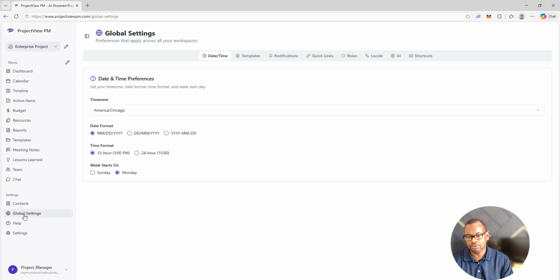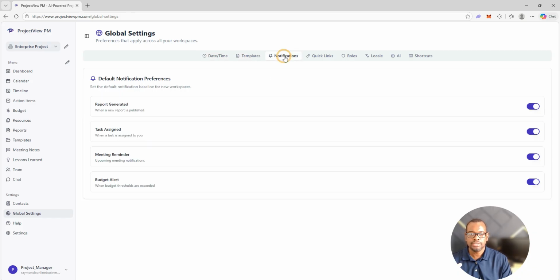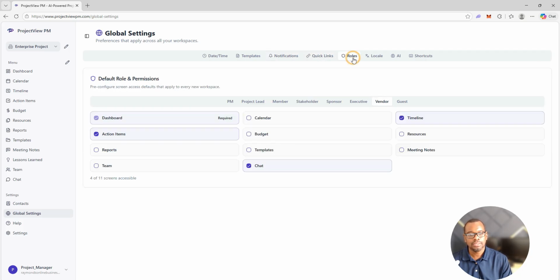Global settings. I didn't go over these. These are pretty cool. These are global settings that you as a project owner have control over. Obviously the formatting, the different types of templates, any types of notifications, quick links. You have the ability to assign roles and what they get to see. This is what I talked about earlier.